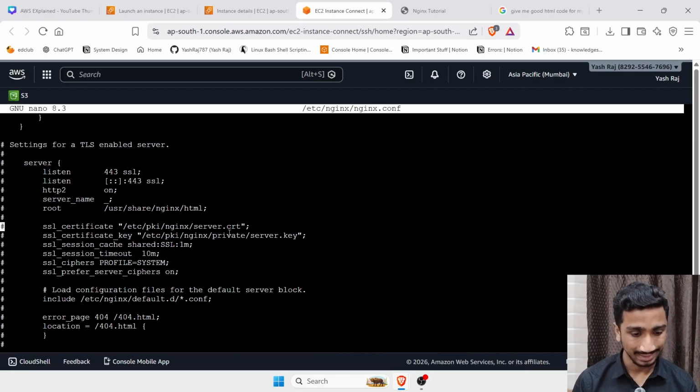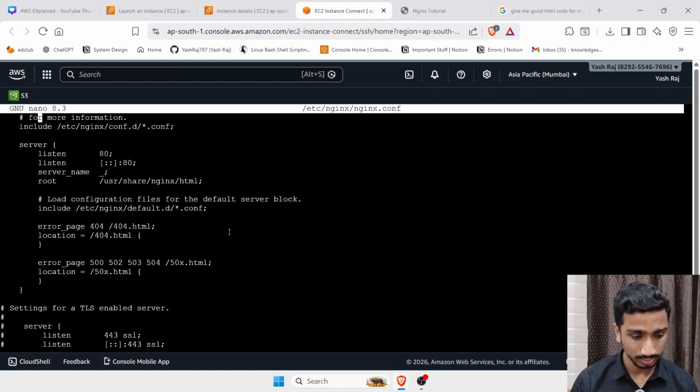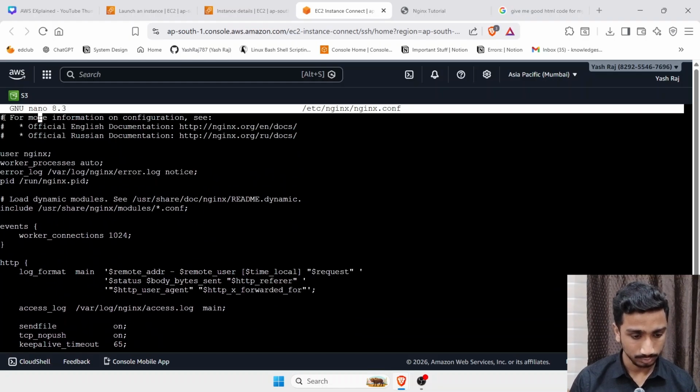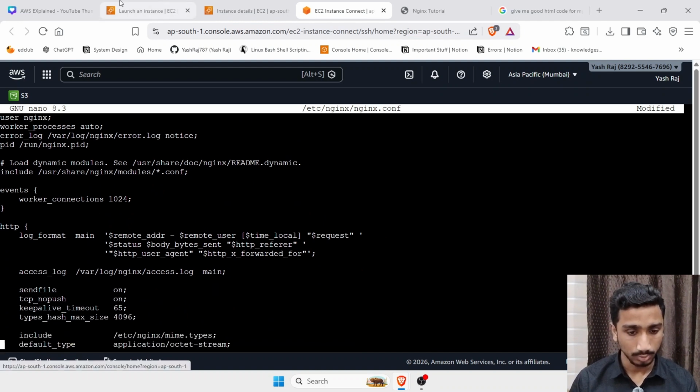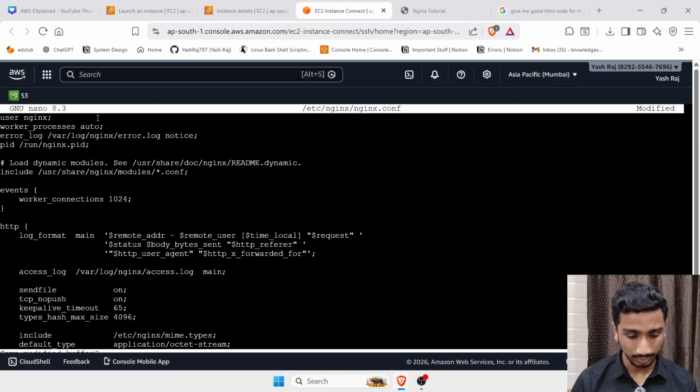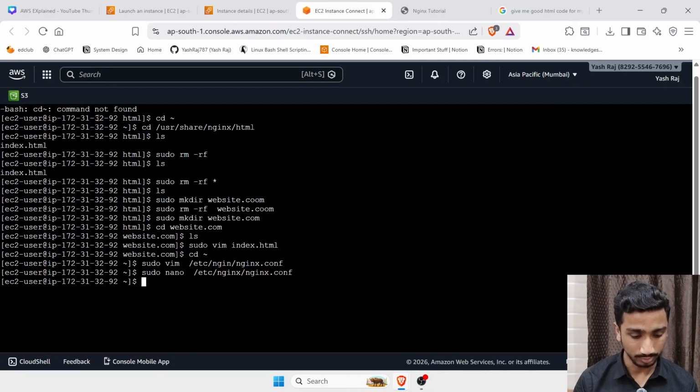Here I edit the root user. Not edit, we have to make a complete brand new config. So I'm going to select all. No, we are doing this wrong. We have to first make a backup of this file.